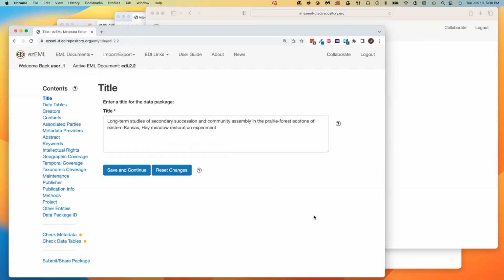We'll see use of that in a second. And at the bottom of the contents list, these are the steps you go through in filling out the EML metadata for a package. And at the very end, you may want to submit the package to the data repository of EDI, or you may want to share the package with a colleague and collaborate with one or more colleagues in looking at the package. So let's click this link.